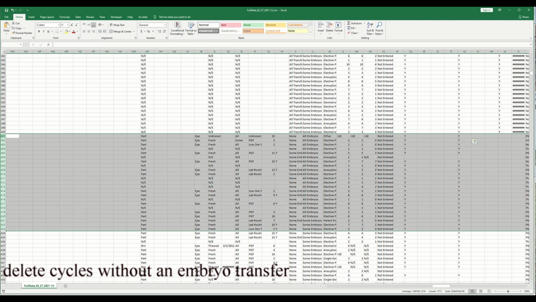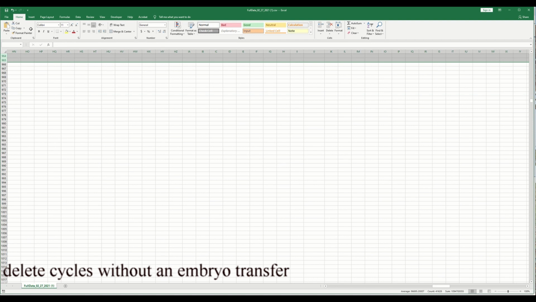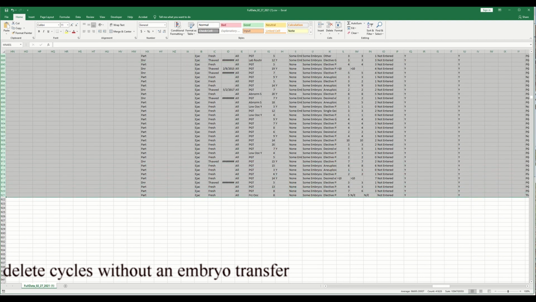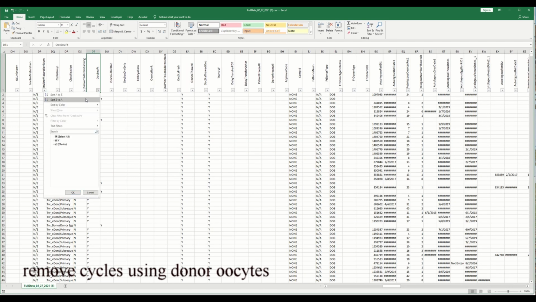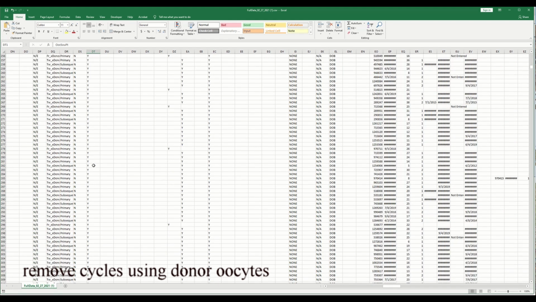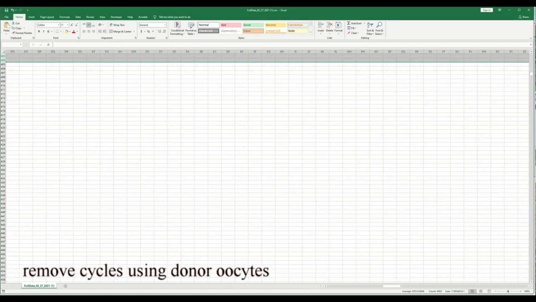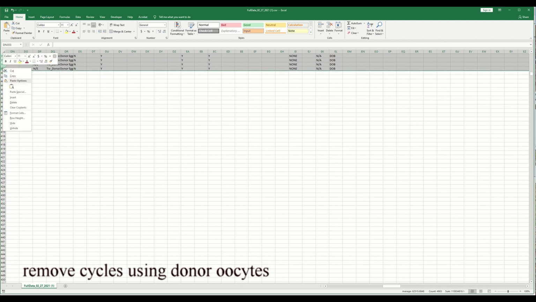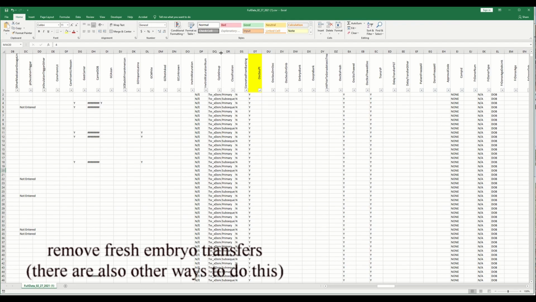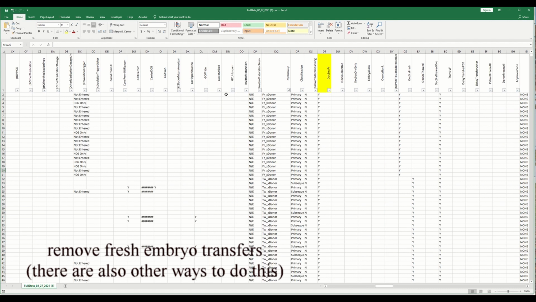All of these steps can be done in other programs such as SAS, but it's a little bit more difficult for me to show how that works than it is in Excel, because in Excel everything is done a little bit more step by step rather than automating it. In this step, we're going to remove cycles using donor oocytes because we'd like to focus on only autologous embryo transfers. We're also going to remove fresh embryo transfers from the data set by sorting and then deleting out the fresh cycles.